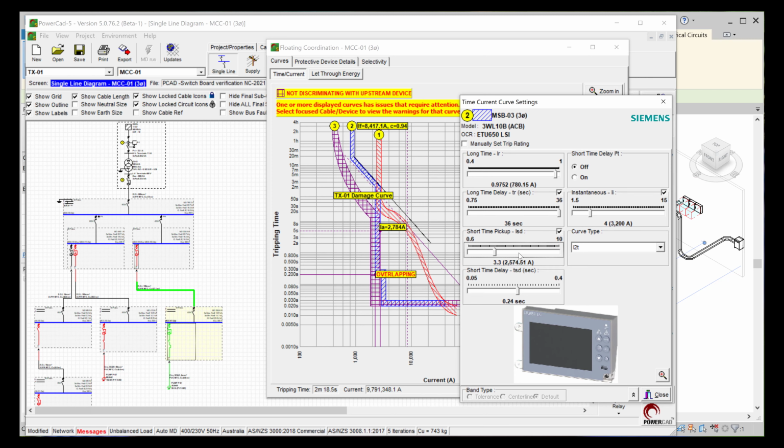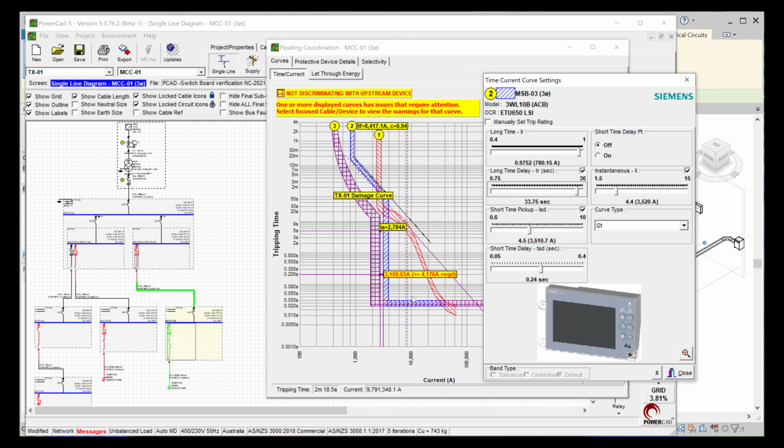Move the pickup, and we can drop this one back. So notice that on the time current curve, the box in red here gives you the clearance required to meet the standard. So if we just increase this now, we find it automatically changes.